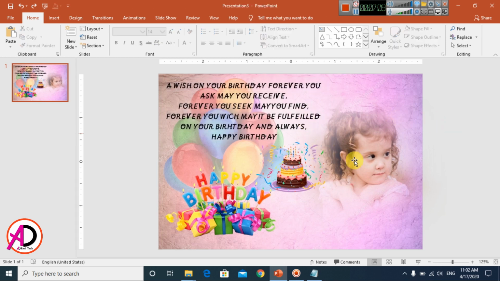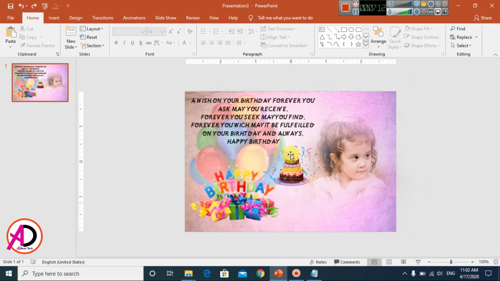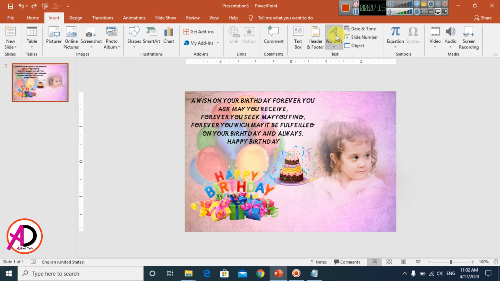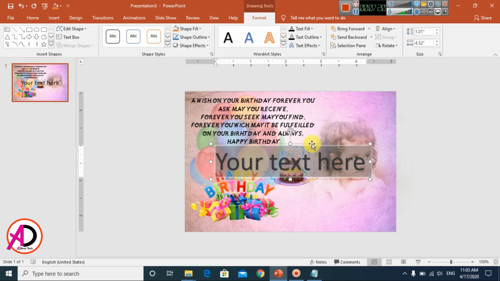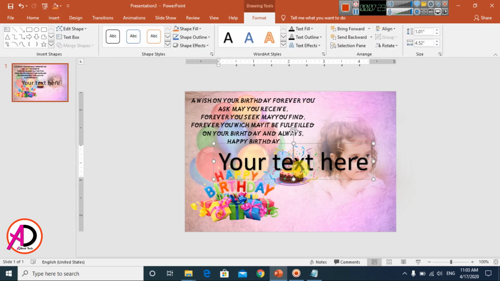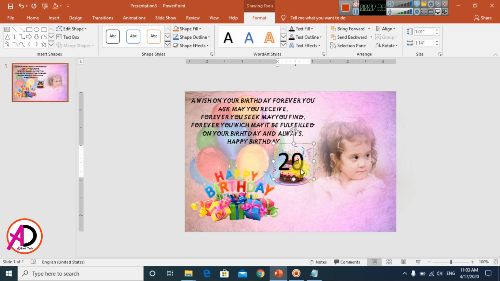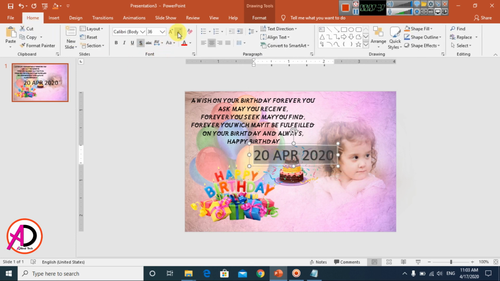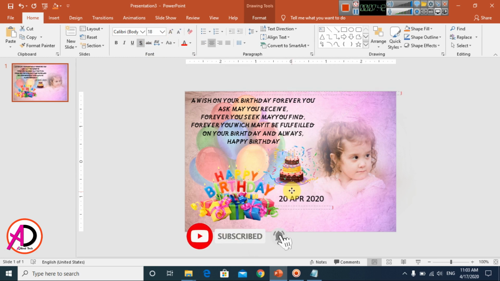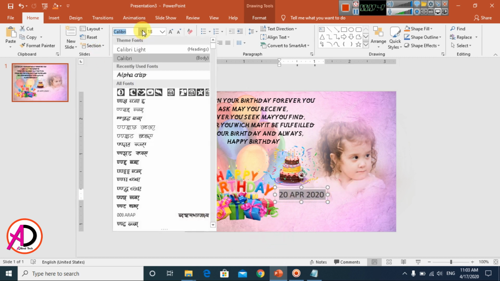You can see here. Then go to Insert and click this WordArt effect, then choose WordArt style one here. I choose this WordArt style one and type the date here, something like 20 April 2020. Then select all and go to Home and decrease the font size, something like this. You can see here, drag it here, then change the font also here.